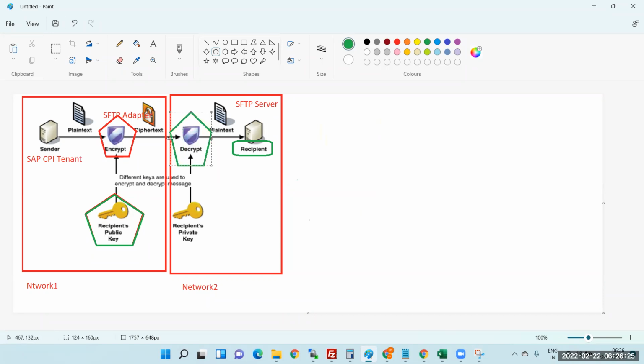How are they doing the decryption here? Using which key again? The security key, the private key. Whose private key is it? The SFTP server's. Yes, it is. Again, we can see it here: the SFTP server's private key.